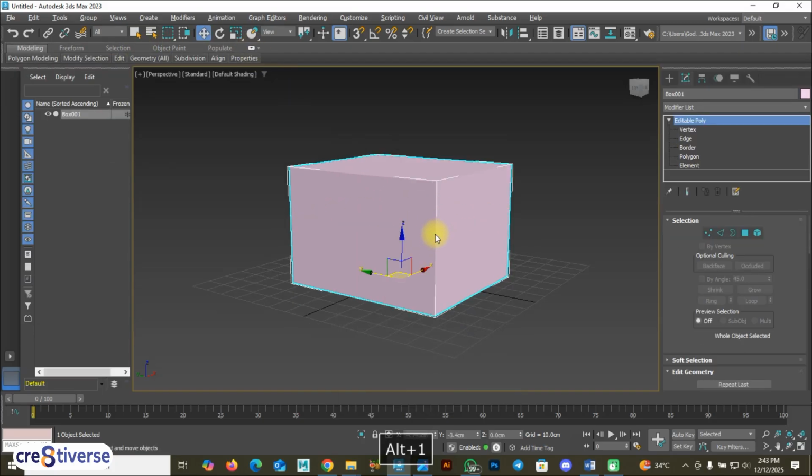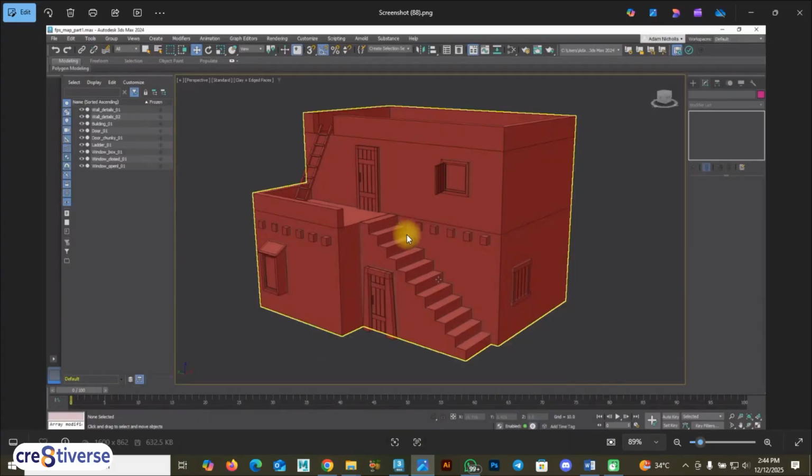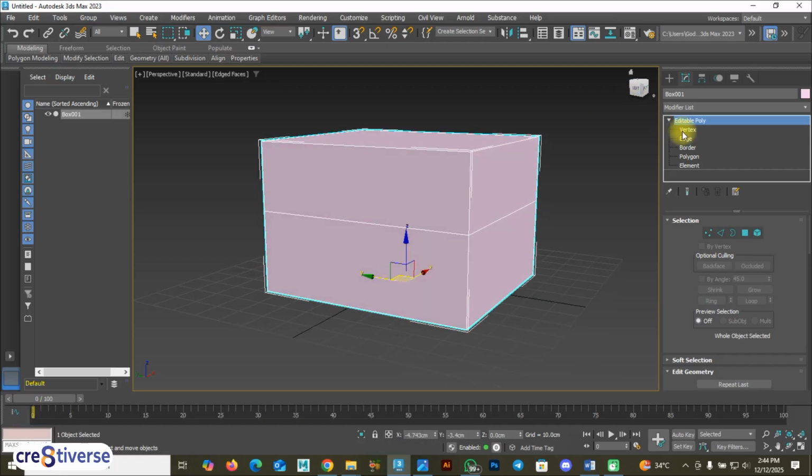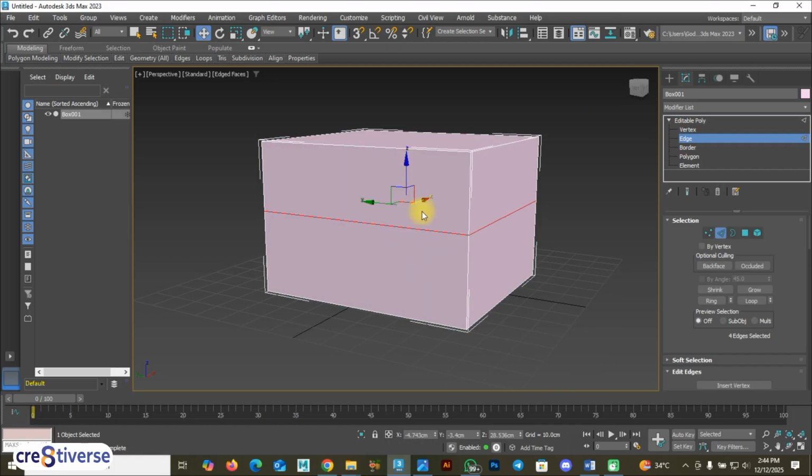Alt 1, and I'm trying to mimic this line that went across here. So I'm going to keep that somewhere here. F4, and Alt 1 to go away. I can come to my edges, double click this, and move it to where I want it to be.